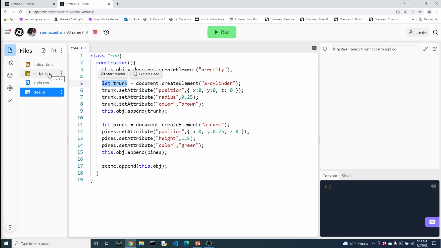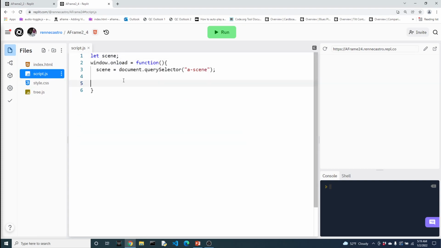Let's go back to our script.js. And now let's go ahead and create a new tree. So let's say let t equal new tree.